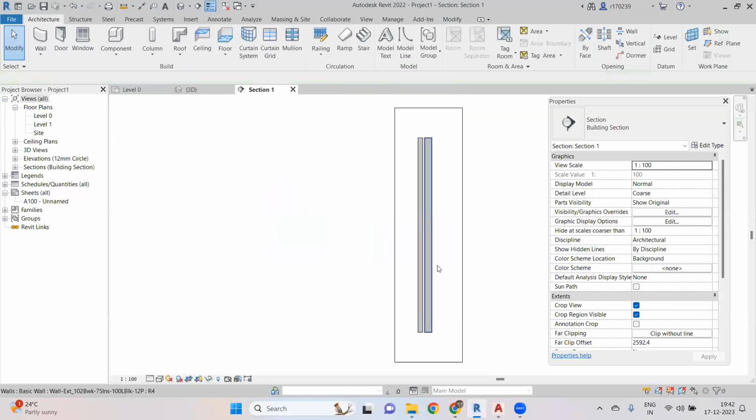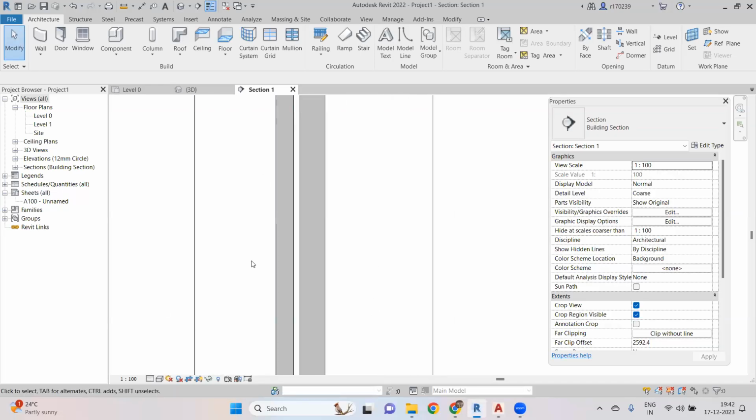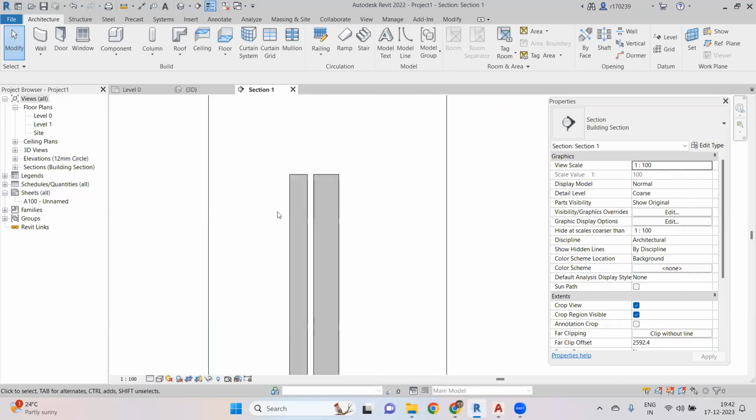Go to view and let me change the model display style. Yes, here again, model display style. I hope you are following my cursor. We are able to see the scale here.